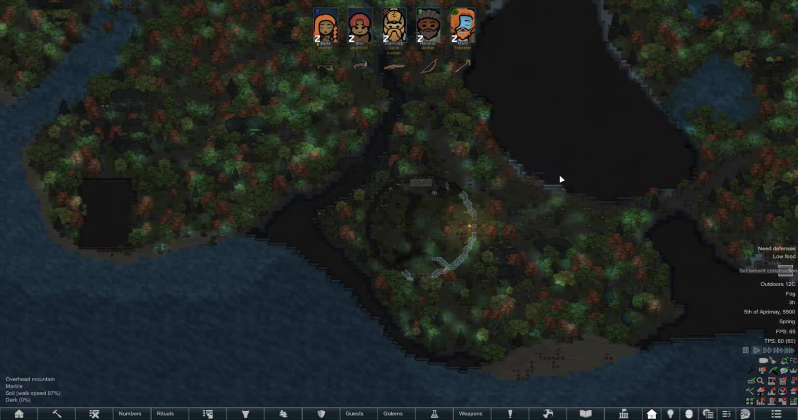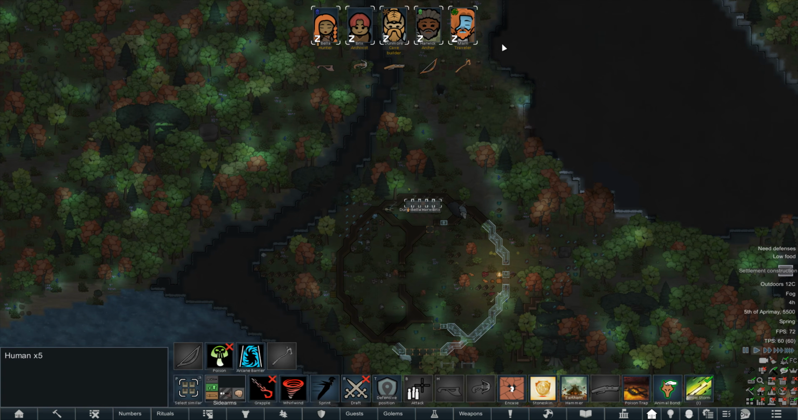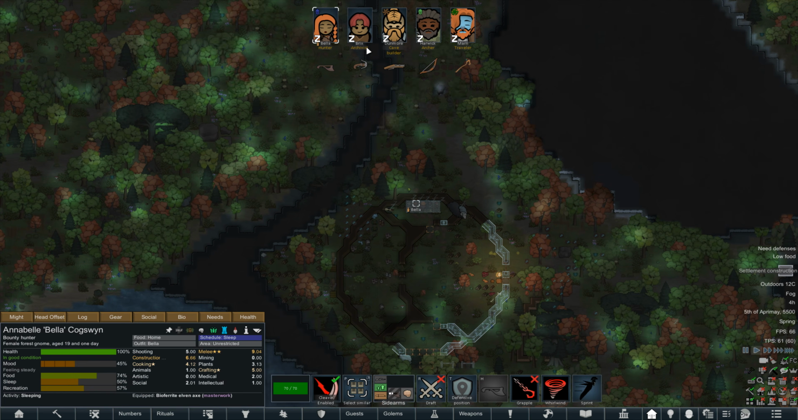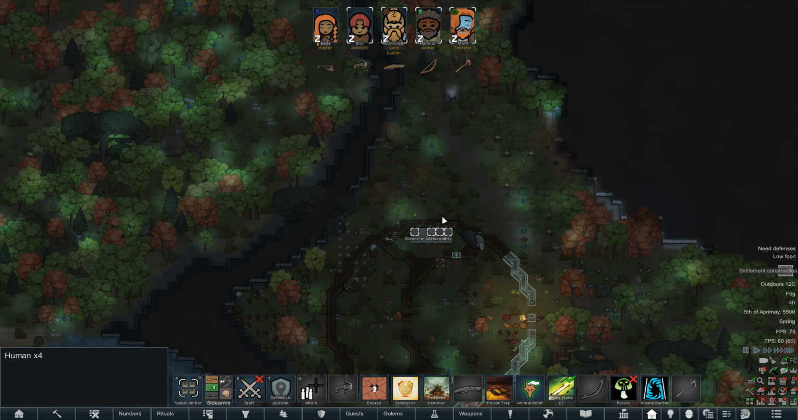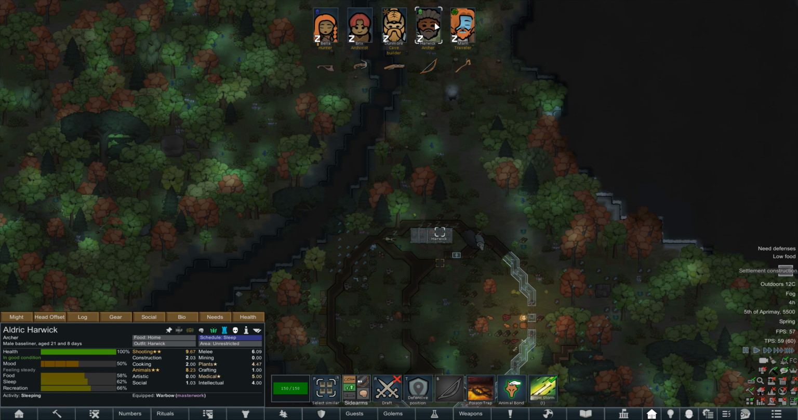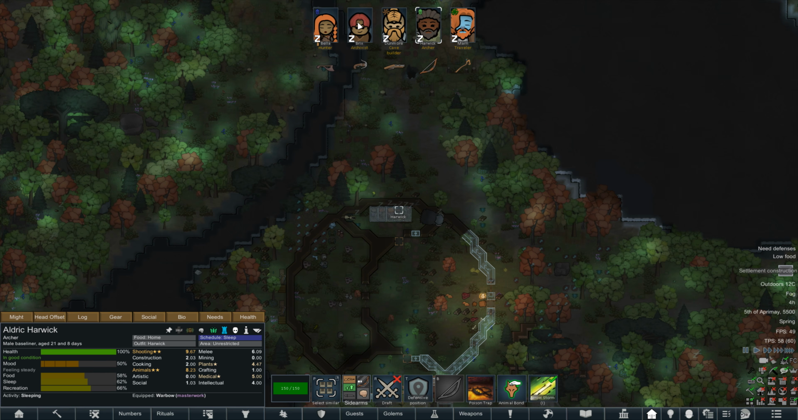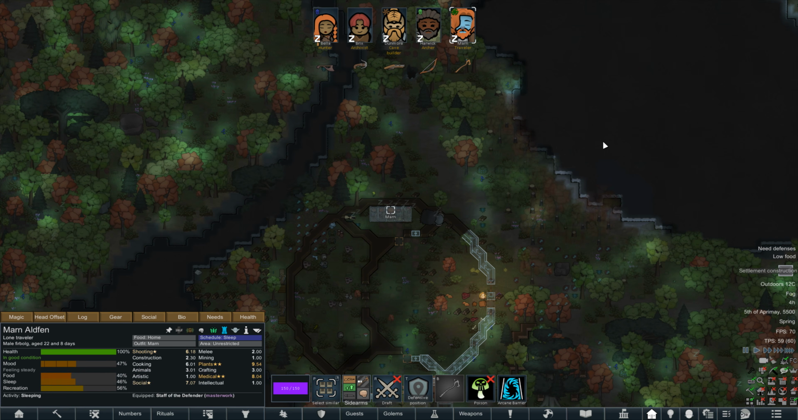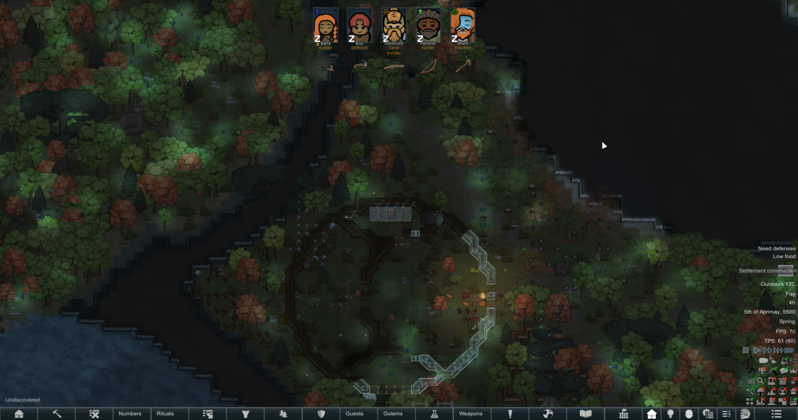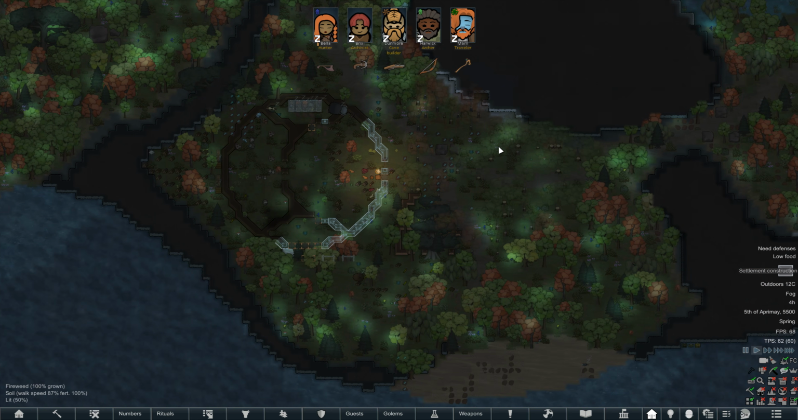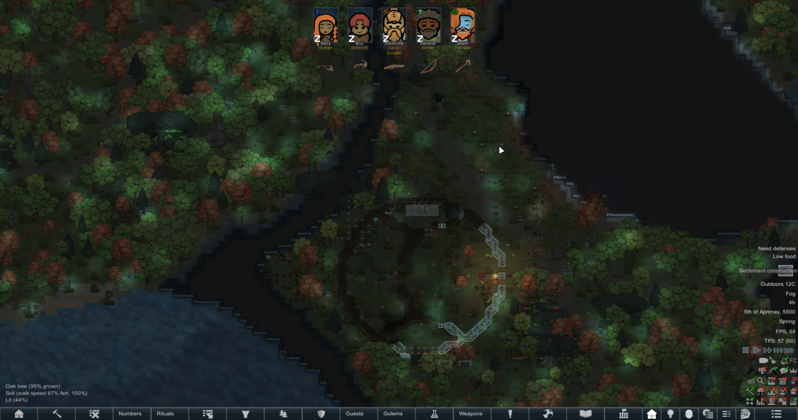I'm not too worried about the first raid or anything. We have 5 folks. We have a good front line. We have people that can shoot things. Harwick can definitely help take care of some things. I am just not so certain about the rest of these guys. But I think we'll get it sorted out. And we will see how things go.